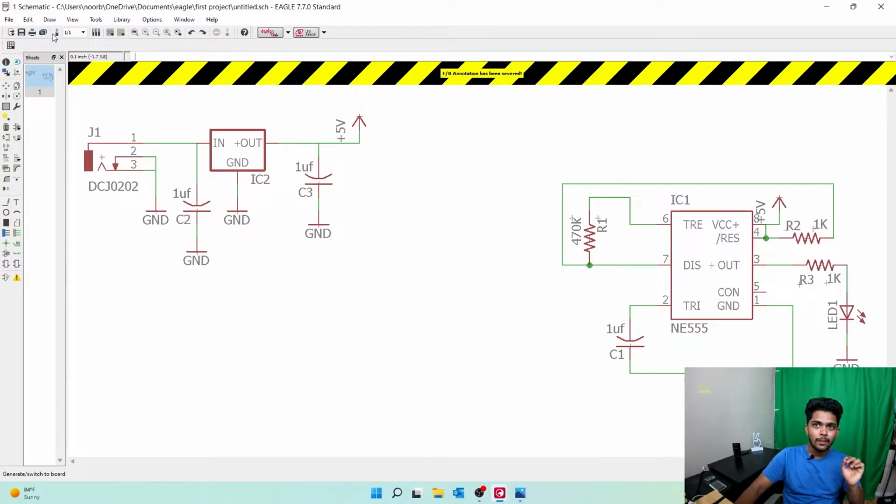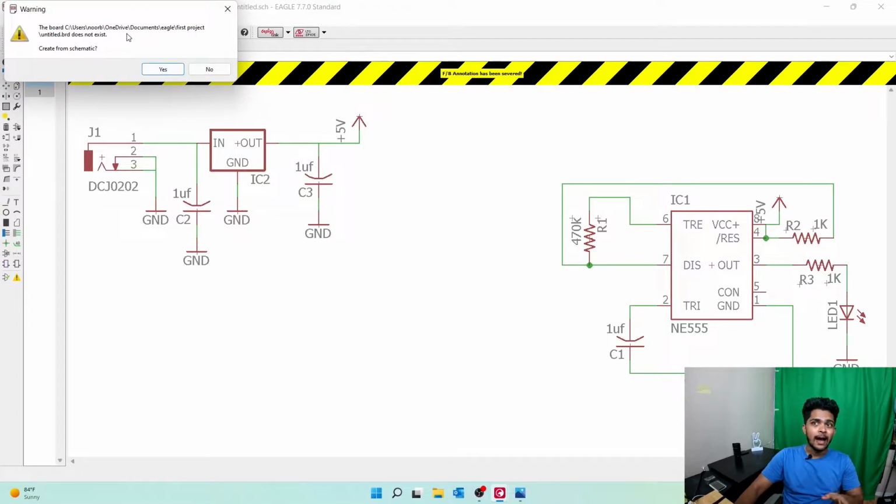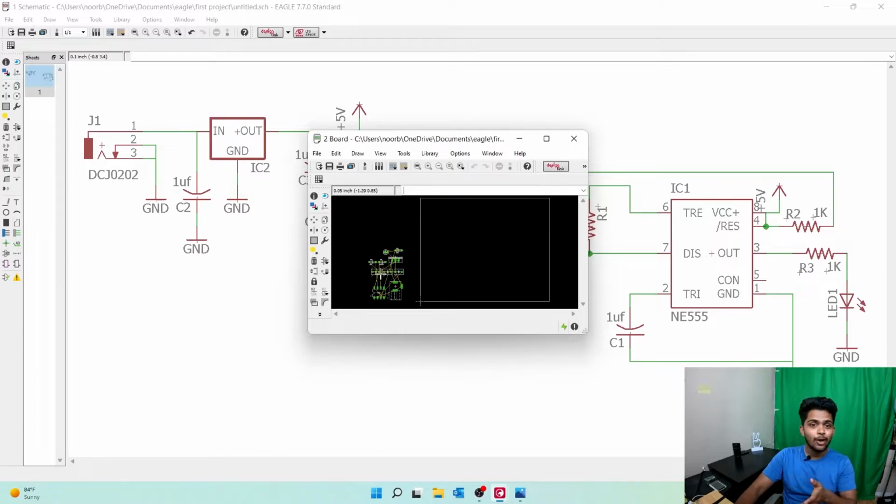Now, what to do to go to the board view? Come over to the top. If you can see over here, it says generate slash switch to board. Click on that option. It asks, do you want to create this schematic into a board view? See, untitled was the option, but you can select it as stable. So yes, and we got it right here.